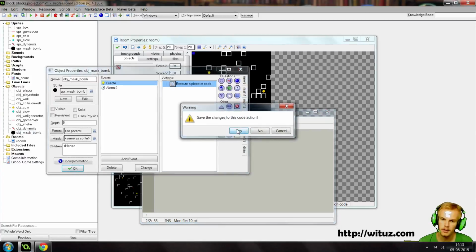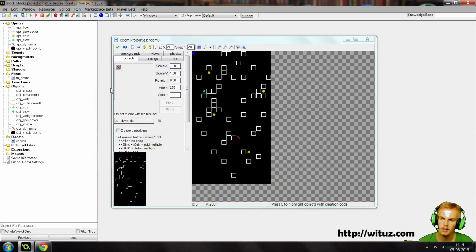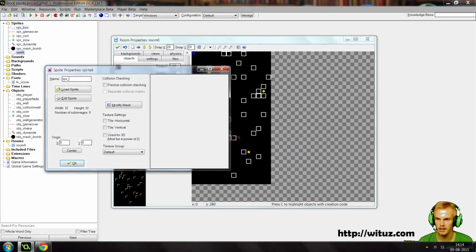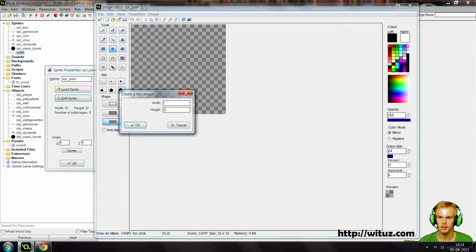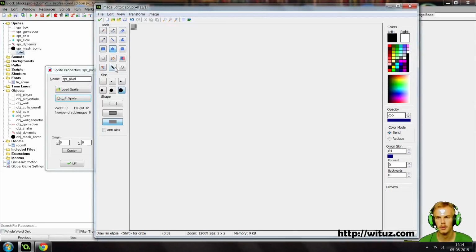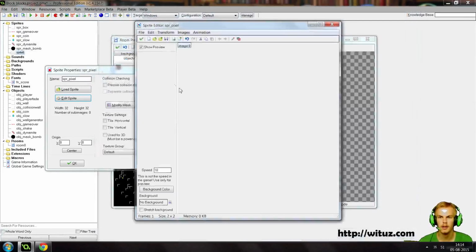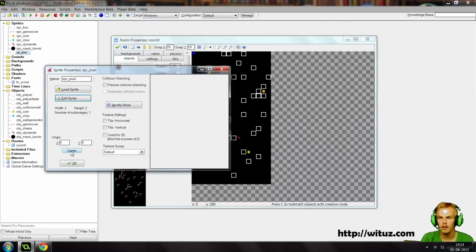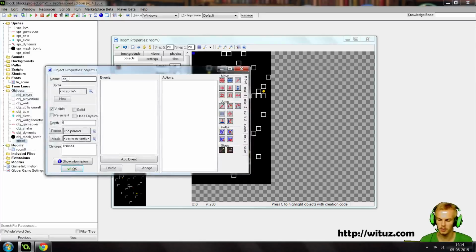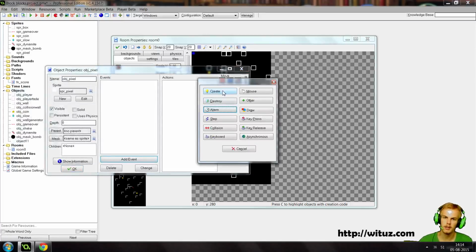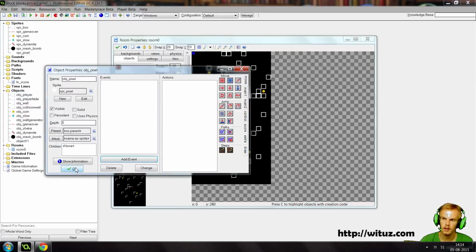What is the next thing then? Effects. Okay, let's just do a pixel here. Sprite pixel. 1 1 or maybe 2 2, like that. Do not center it. Say object pixel. That's sprite, and then yeah.